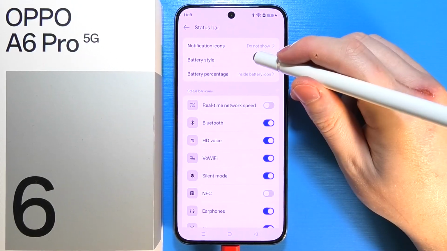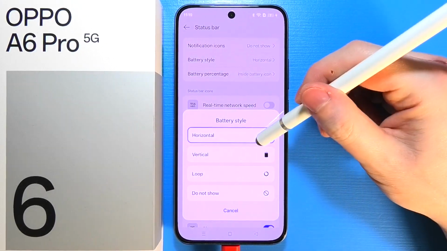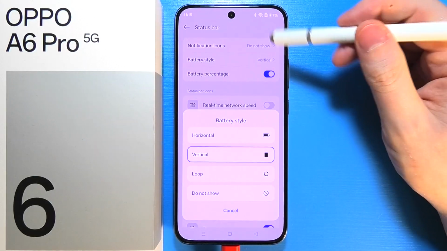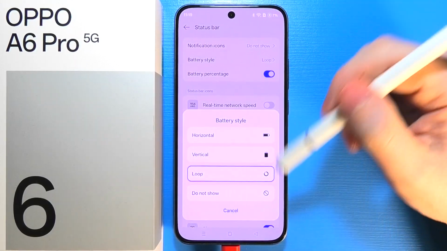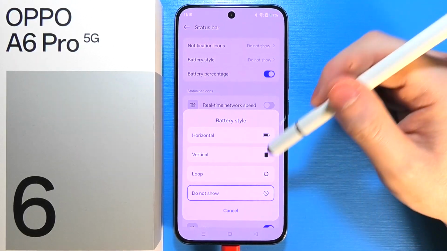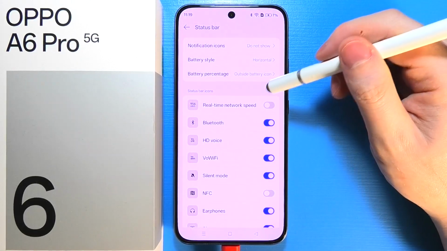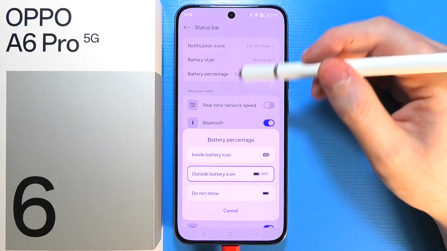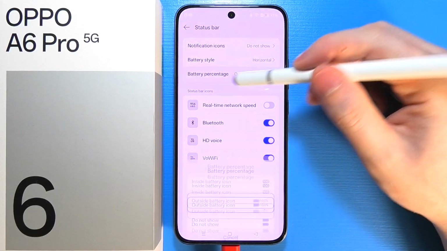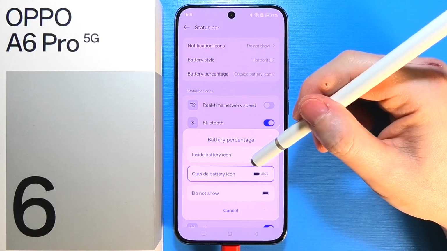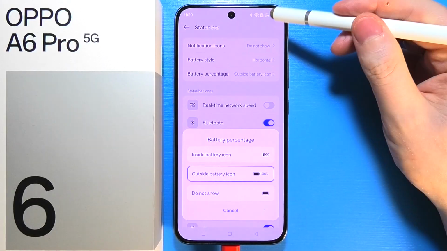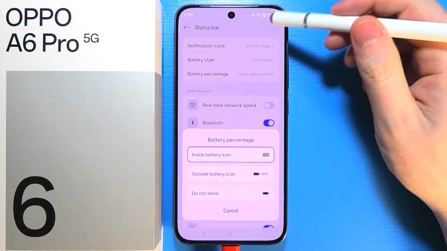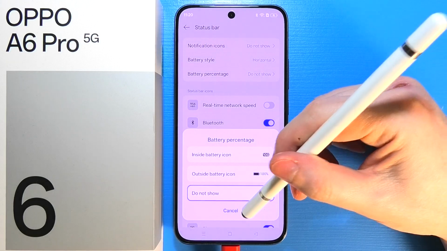Then we can go for a battery style and change it to the horizontal, vertical, loop, or do not show battery percentage at all. Next thing is the battery icon, the battery percentage, and we can show it to the right of our battery, inside the battery, or do not show it at all.